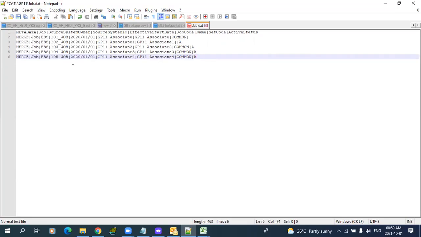Tomorrow we'll see how to work on the employee data loader, how to create an employee with all employee business entities. That is one of the bigger files. Tomorrow we'll see the same.